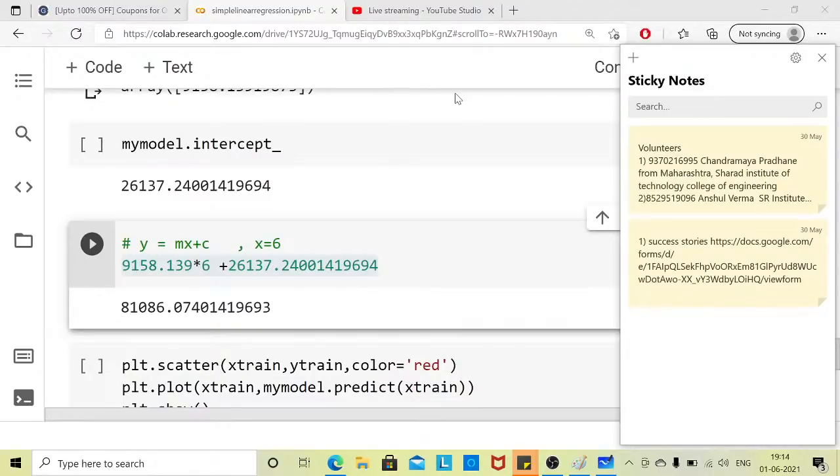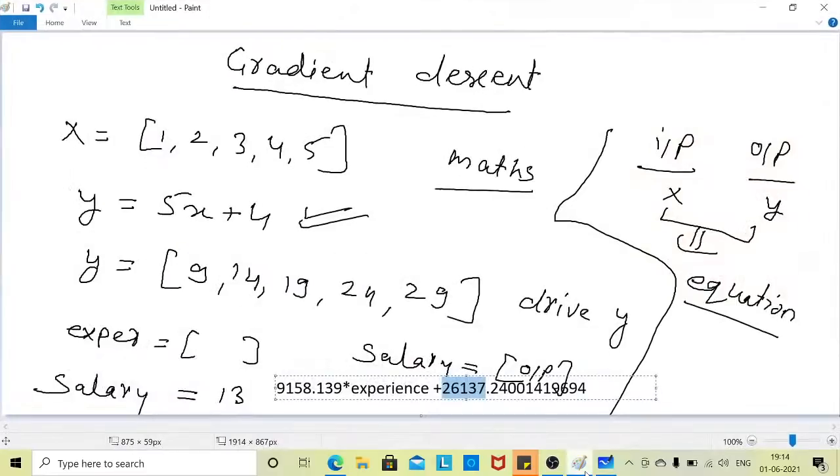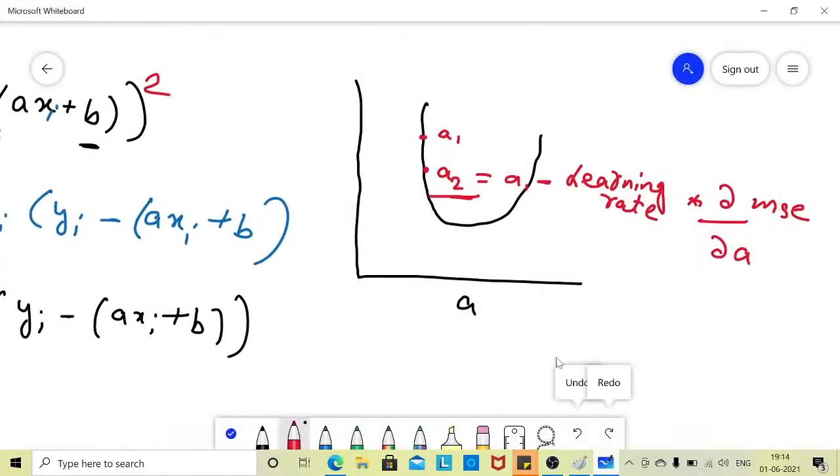Getting the things? Basically, this curve is an equation. Somebody is asking why we are using this curve. This curve is basically the curve of mean square error with respect to the coefficients, MSE. You can check for any algorithm, mean square error with respect to coefficients, it will always give you a curve like this. This is the standard curve. This is not your linear regression curve.